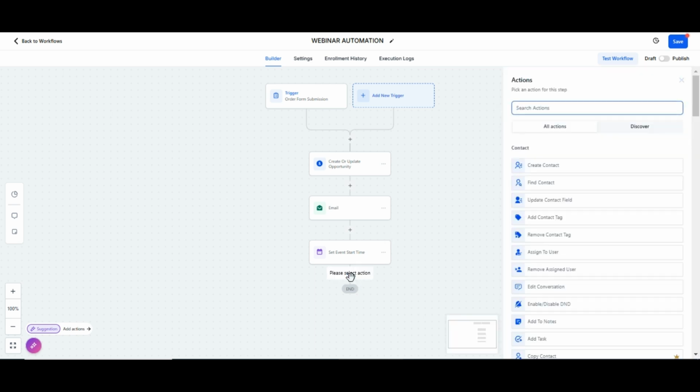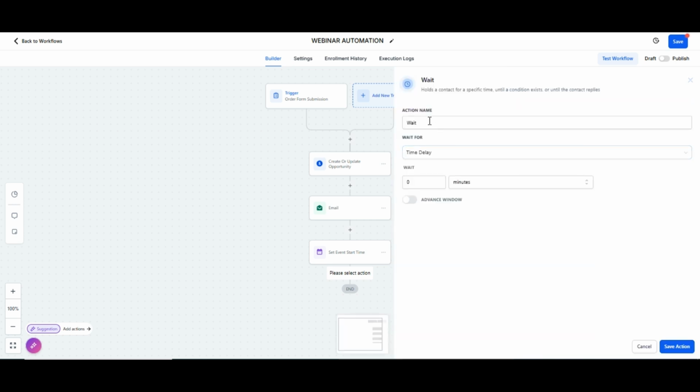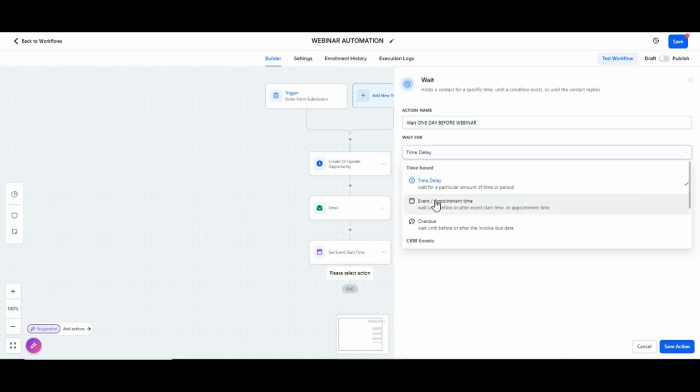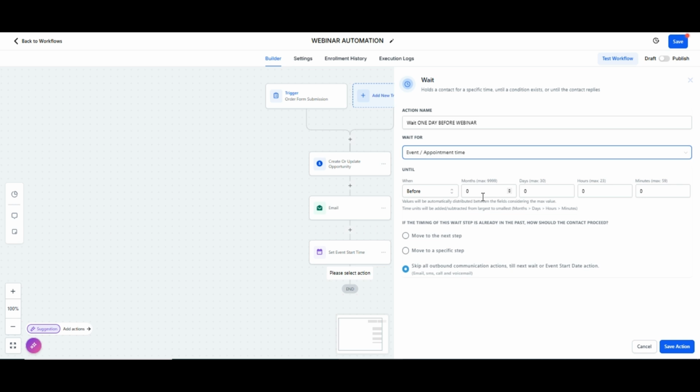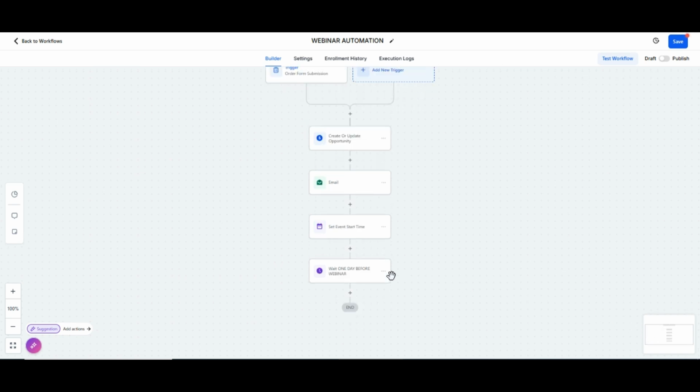So we will add another action that will be wait. And we can name this action wait 1 day before the webinar. And then we will wait for event appointment time. Next we will select before 1 day and then we will save this action. Now whatever action we will add, it will be executed 1 day before the webinar because we have selected date and time for the webinar and we have added the wait action that was 1 day before the webinar here.